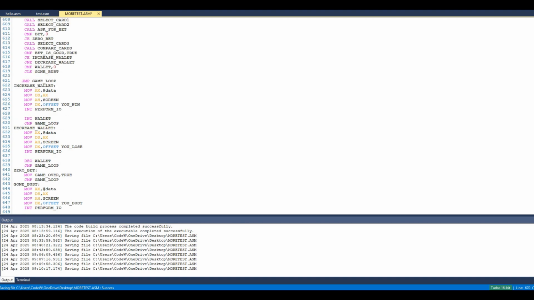Okay. Increase the wallet is really, really easy. We say, hey, you win. And then we increment wallet, but this is wrong, right? We really need to increment wallet by the bet. So we need to add the bet to the wallet.